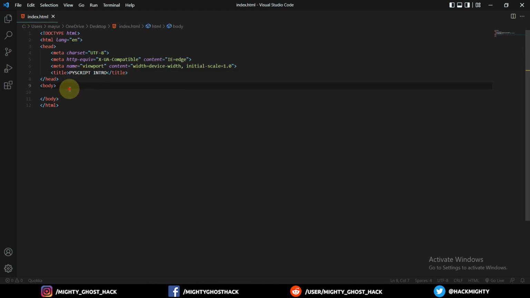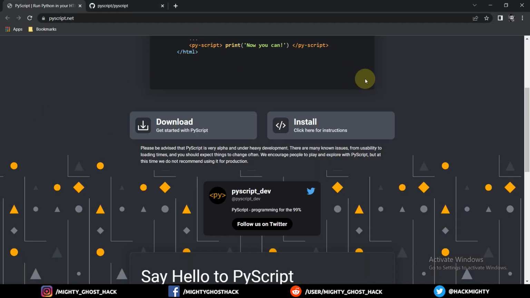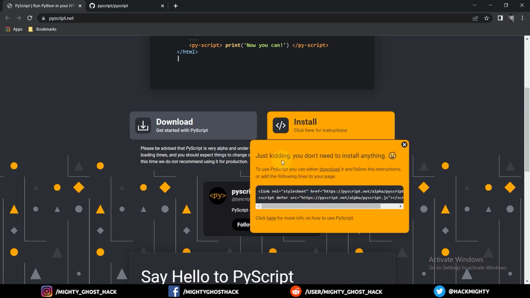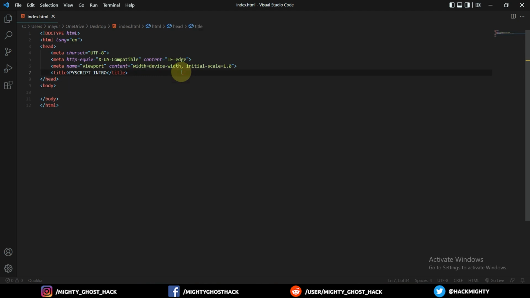Alright, now in order to integrate Python into HTML, we need to install some dependency, and you can get that only from its official page. You just have to click on this install button, and once you click on it, you can see they are saying, just kidding, you don't need to install anything. Well, these guys look very funny. You don't need to install anything, just copy this link and the script tag which you can see and paste it under the head section.